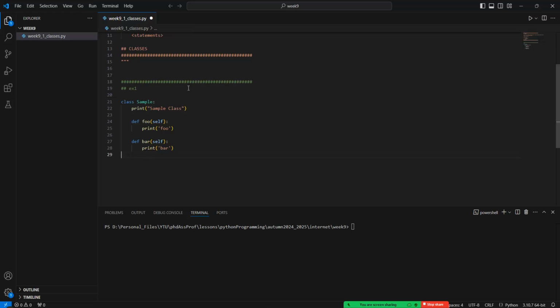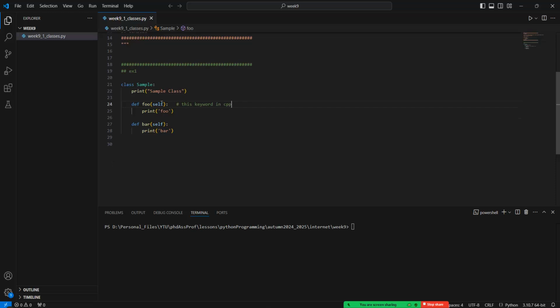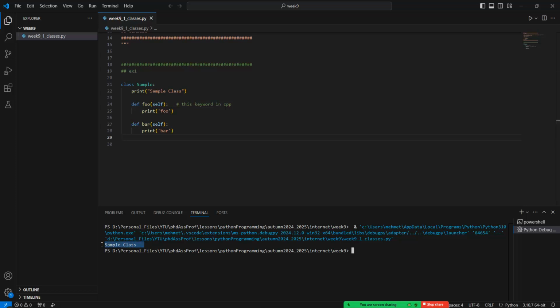Okay. What's the meaning of self? Self is just like the this keyword in C++. Okay. This possesses all the elements of this class, the Sample class, and so we can utilize this self keyword in order to reach any function defined within the Sample class. Okay, and so if I run this code, then we will have the Sample class.